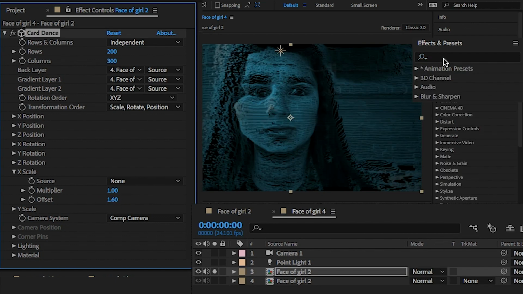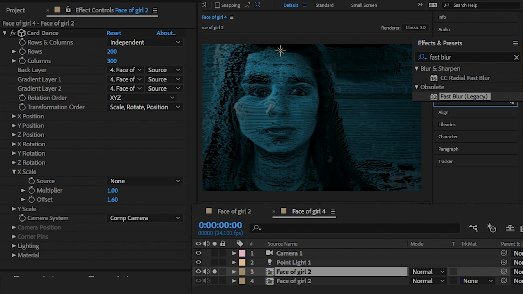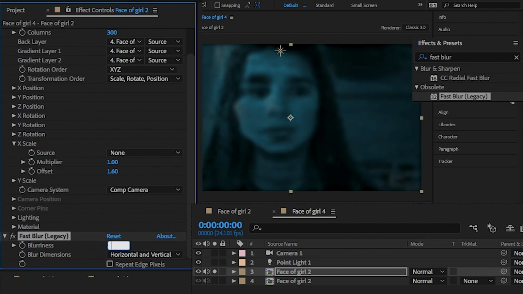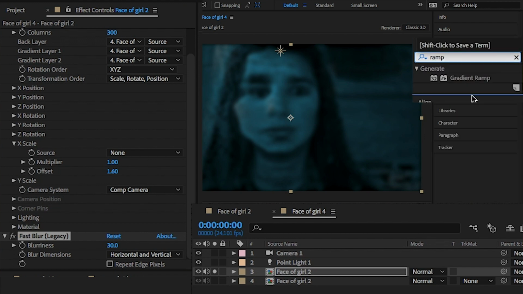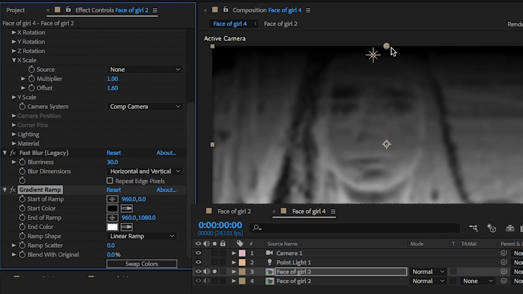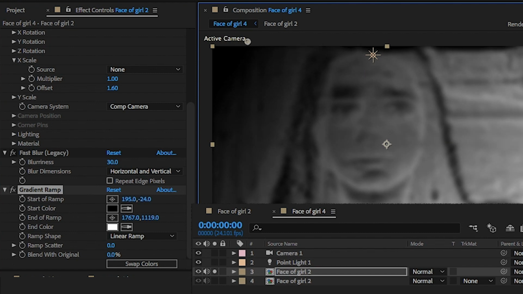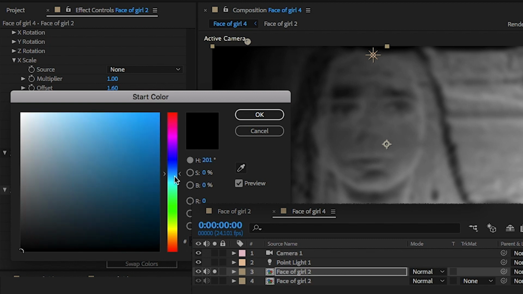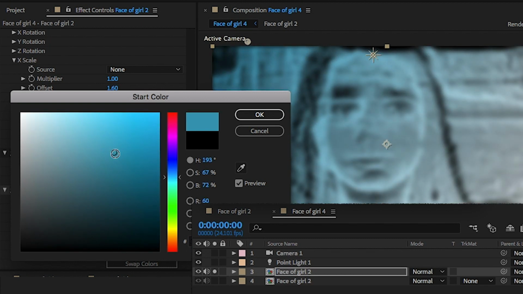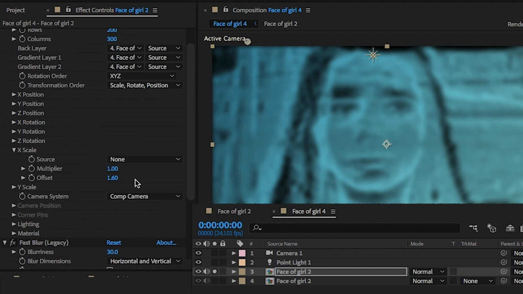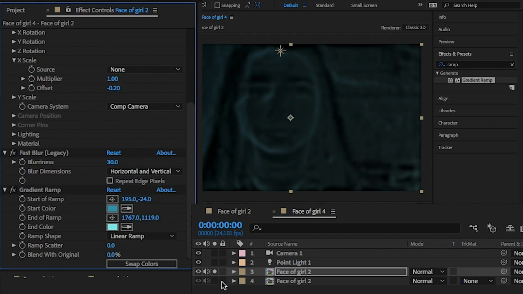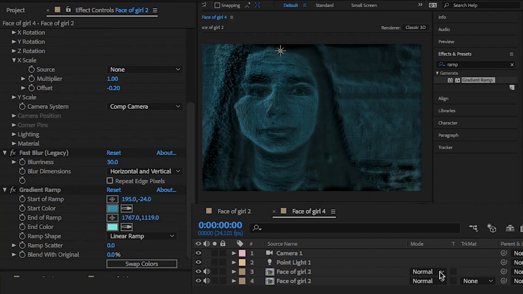Go into the effects panel and type fast blur and add the layer. I'm going to change the setting to 30 and then add a gradient ramp from the effects panel. Here I'm going to bring the blue color back in and move the start and end points of the ramp to each end of the footage like this. And change the blend mode to add and desolo it.